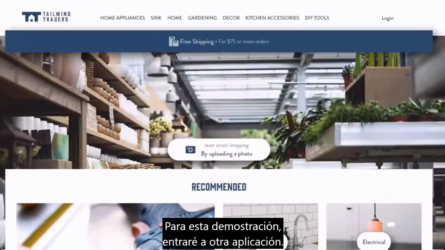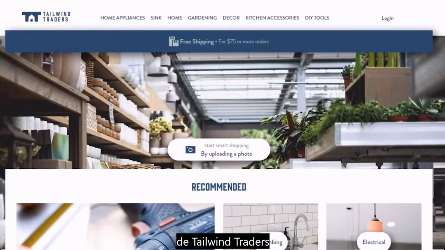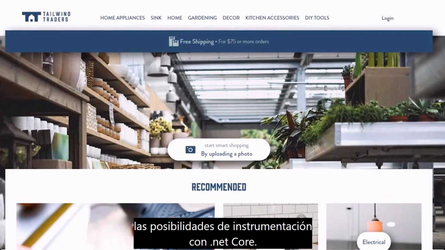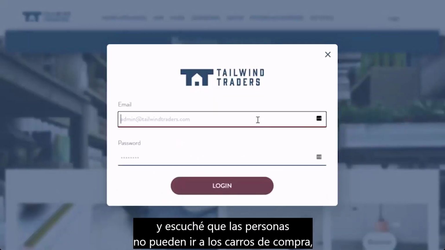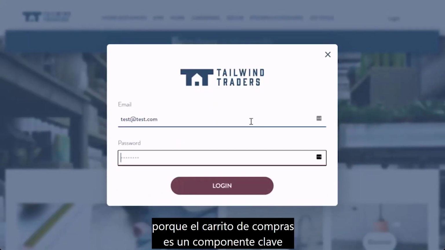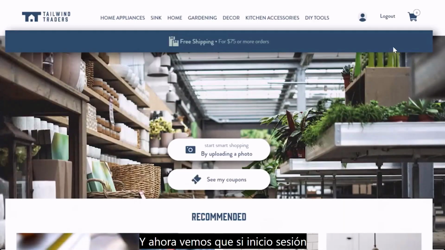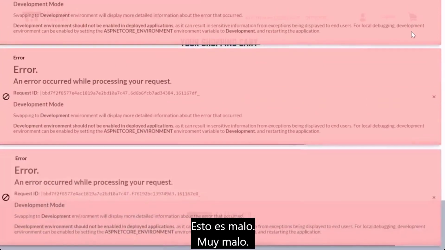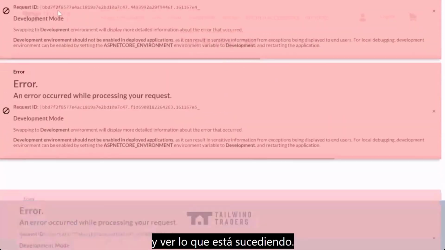Now for this demo, I'm going to go into another application. This is the e-commerce front store of Tailwind Traders, which is running ASP.NET Core. And this is why I have more instrumentation possibilities here with .NET Core. So this is the application, and I heard that people cannot go to the shopping cart, that they have errors, which is of course terrible because the shopping cart is really a key component of your shopping experience. I think we all agree. And now we see that if I log in and I go to my shopping cart, indeed I have some issues. So this is really bad. And of course I need to investigate that as fast as possible and see what's going on.